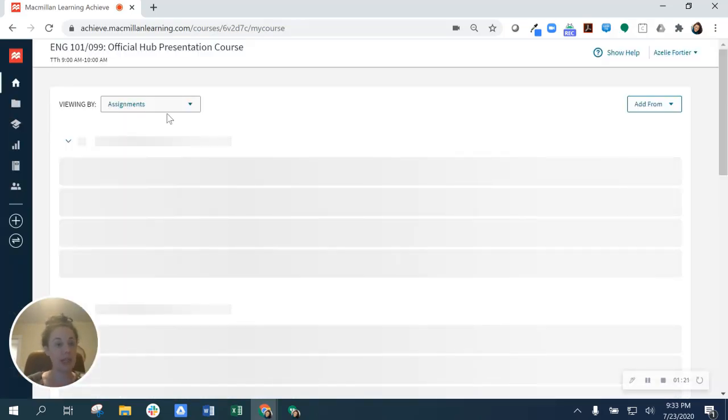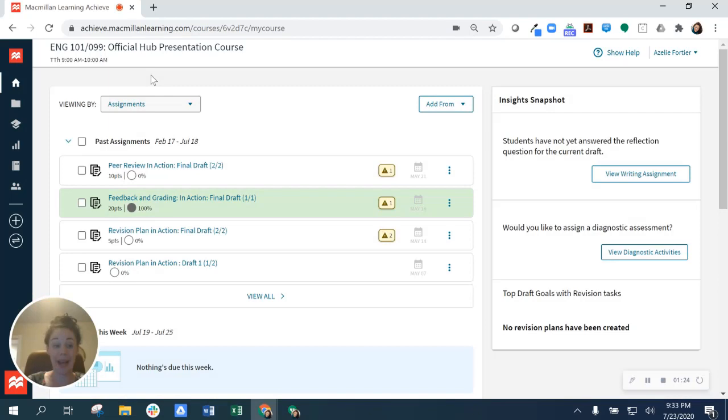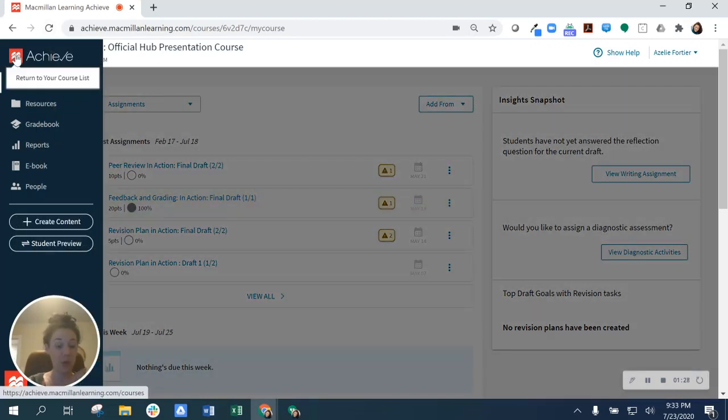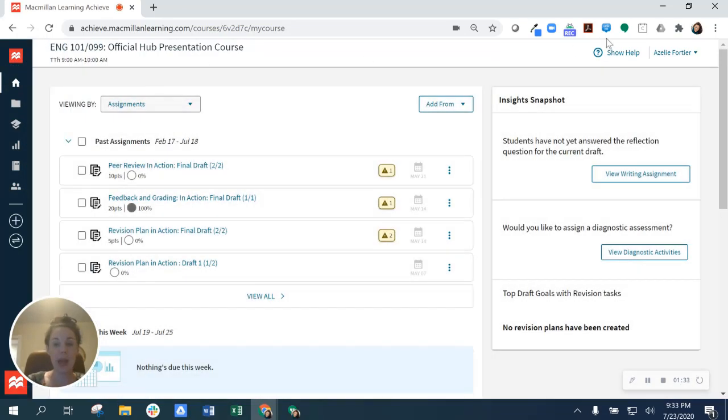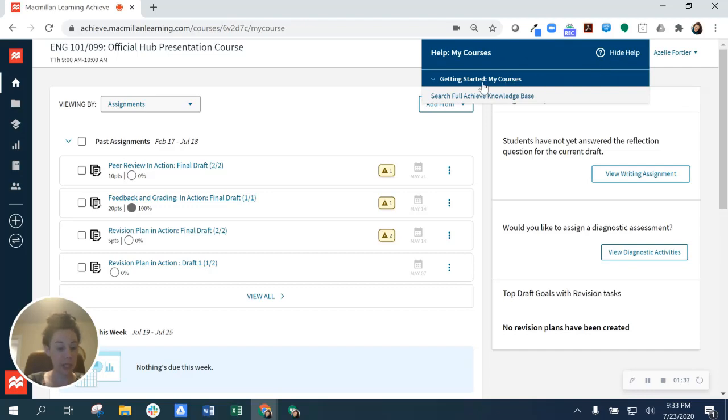When you first log in, this is your home page, but I'm not actually going to start there. The first thing I want to show you is this button. This will always take you back to your course list, so you should know about that. The second thing I want to tell you about is the help icon. I really encourage you to use this.